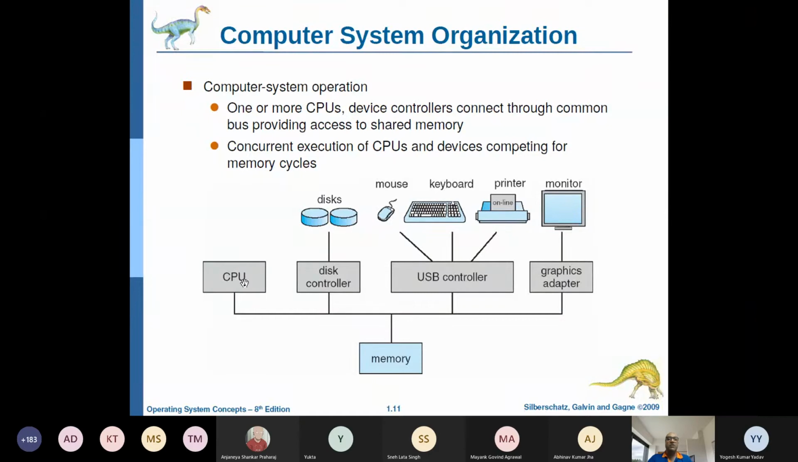Now the CPU will find out which device has interrupted. Then, based on that particular device, it will make use of the corresponding operating system routine for carrying out the service to that device. Suppose, for example, this controller has sent the request.